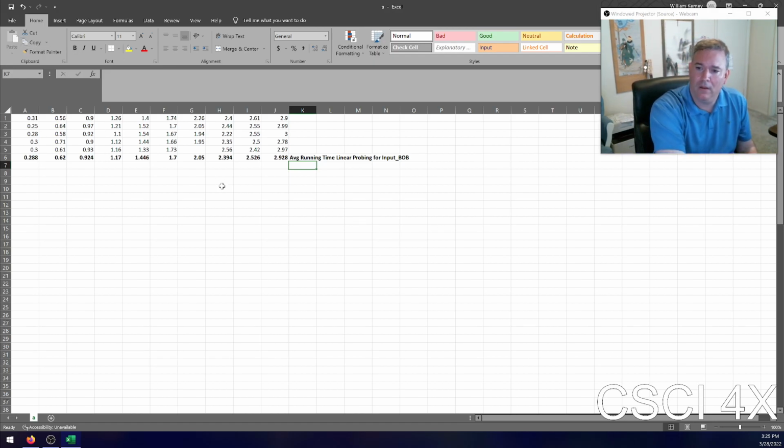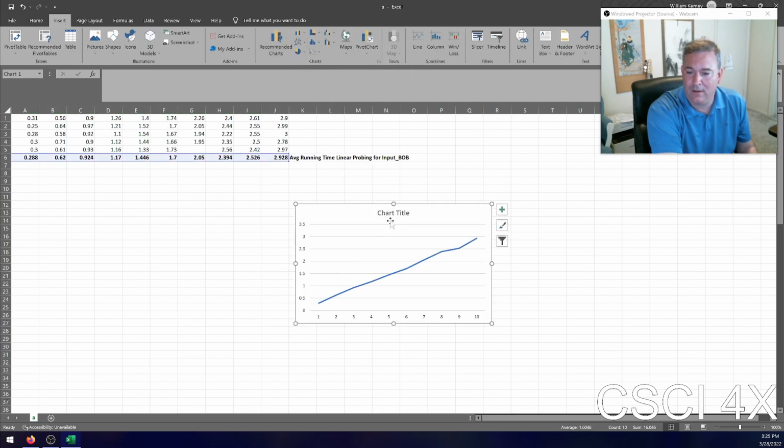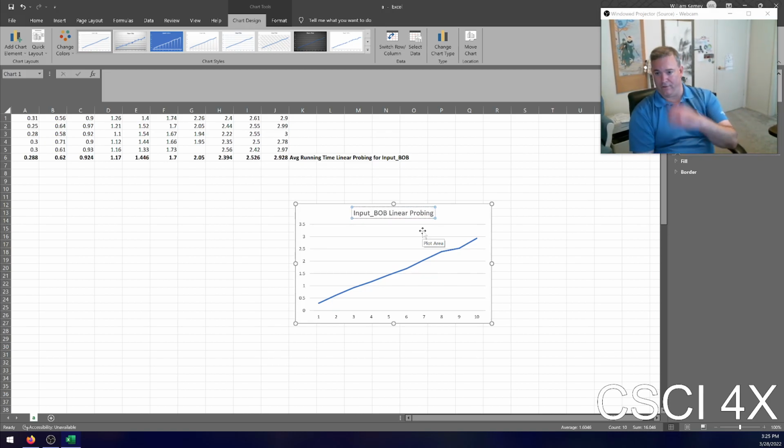Either way is fine. Okay, so how do we graph something in Excel? We just select the data, and we go over to insert, make a line chart here, and you can set the title. This is going to be Bob linear probing. And then you're going to do one for linear probing, one for chaining, one for quadratic, double, or standard library. You can combine the 3 into one chart if you want. Cuts down on the number of graphs you have to make.